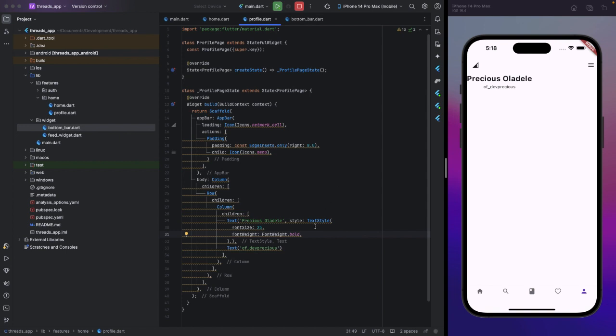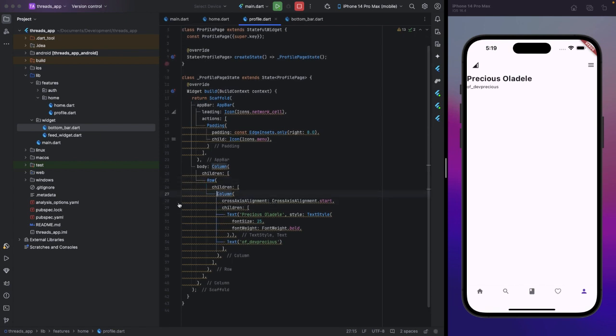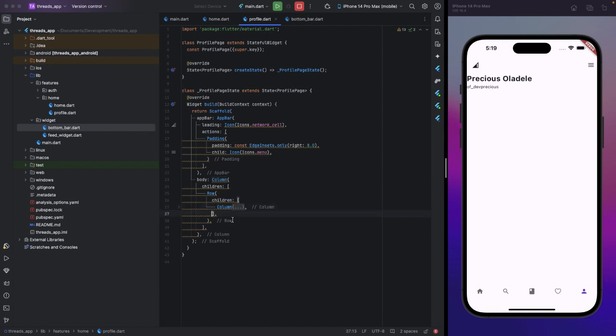What we can do now is cross axis alignment, to shift our username back, so you can say start. Shift it to the back. This is a column and we have it inside a row here, so we can just close this column like this. Below it we can have the next item in our row, and this is going to be a circle avatar, because this is like our profile picture. It's kind of small, so we can say radius, let's give it 50. If this is too much, let's give it 35 instead.